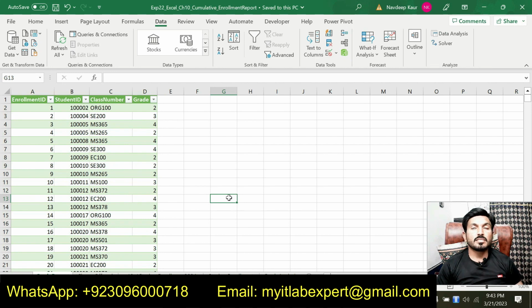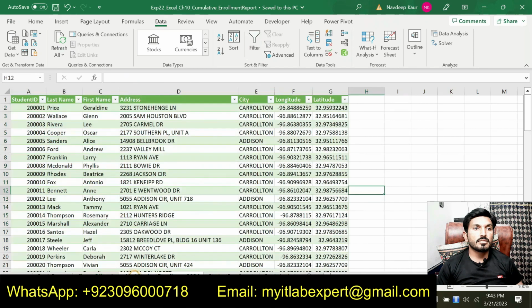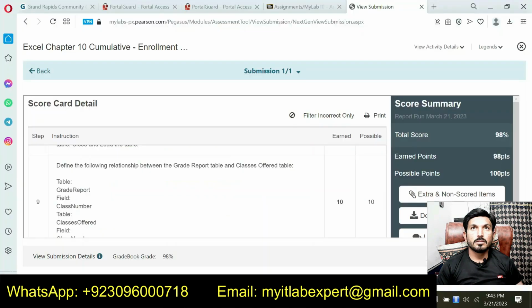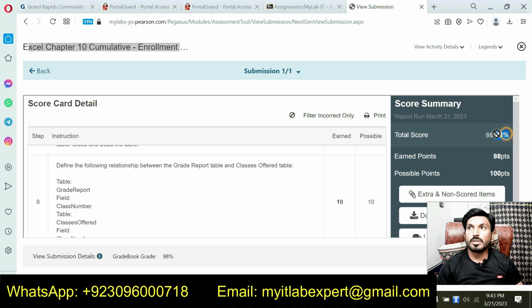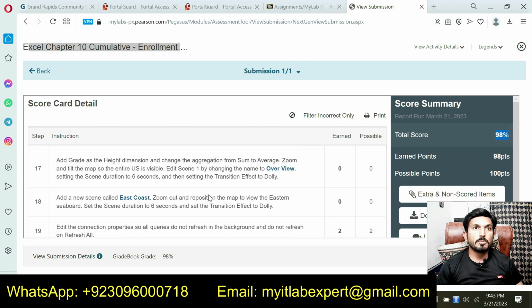Let's submit this assignment and check the grade, how much we get in this assignment. So let's submit this one. So we got 98 points in this assignment. So this is chapter 10 cumulative enrollment student. So I have submitted this for one of my students. This is showing submission 1. On submission 1 we got 98 points.